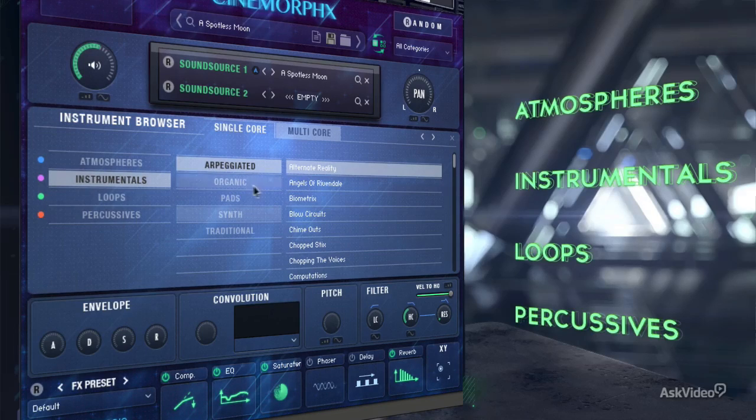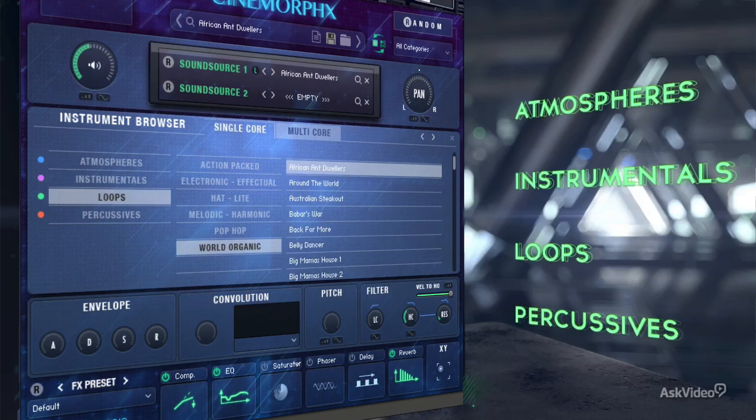instrumentals, playable pads and layers, loops, and percussives.